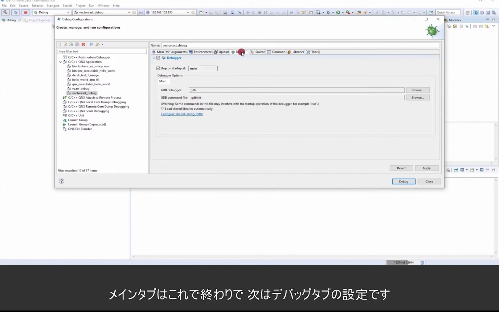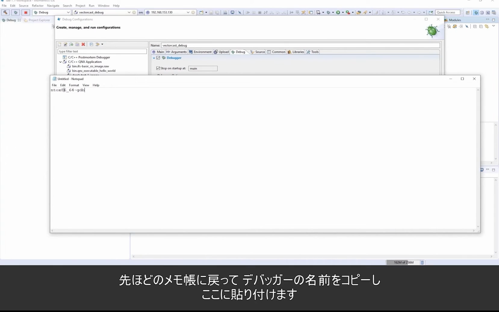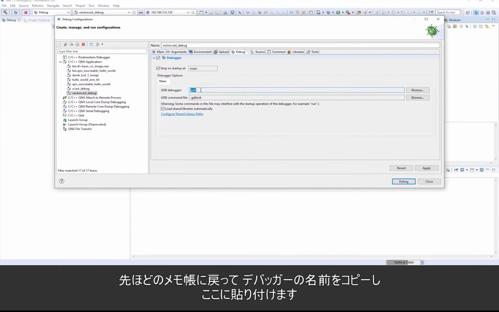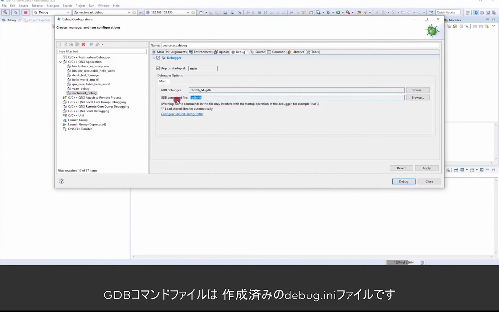Now we want to go to the debug. So here is where we want the name of our GDB debugger. So I'm going to go back to my scratchpad here. I'm going to grab the name of this debugger and put it right in here. So that's the actual GDB command that we want to use. And then our GDB command file is that debug.ini file that we created.